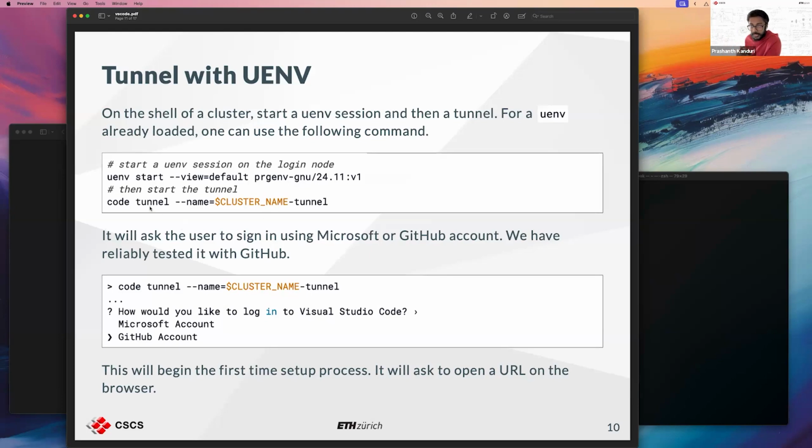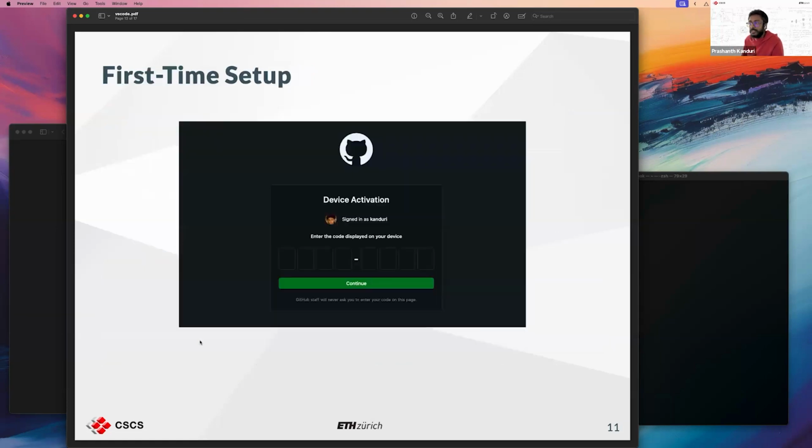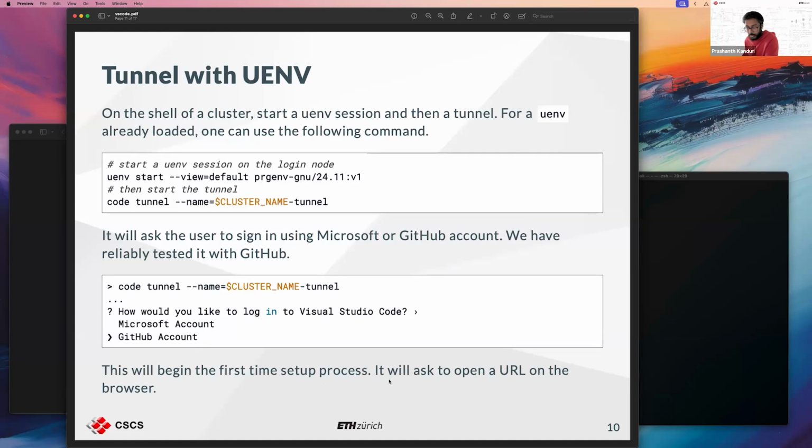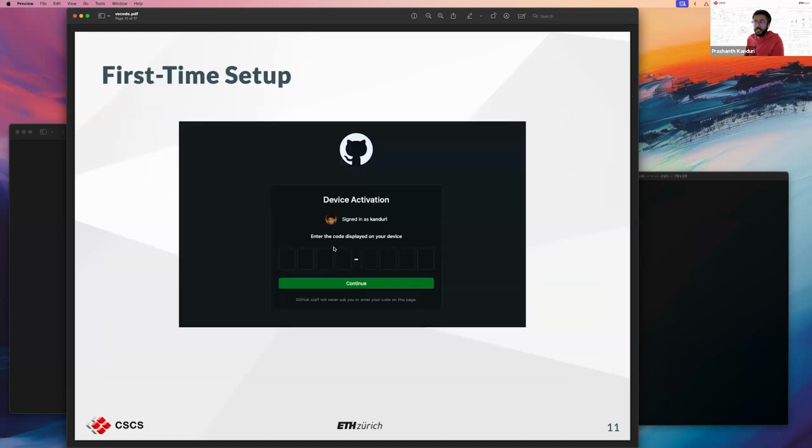So you can just start this and run code tunnel, and use the cluster name environment variable so that you have an identifier for your cluster. That should work, and it should ask you which account you want to log in with. Select your GitHub account, and with this, it will give you a secure authentication pipeline. It will show you a URL which you will be asked to open in a browser, and that will look like this. It will ask you to enter a code.